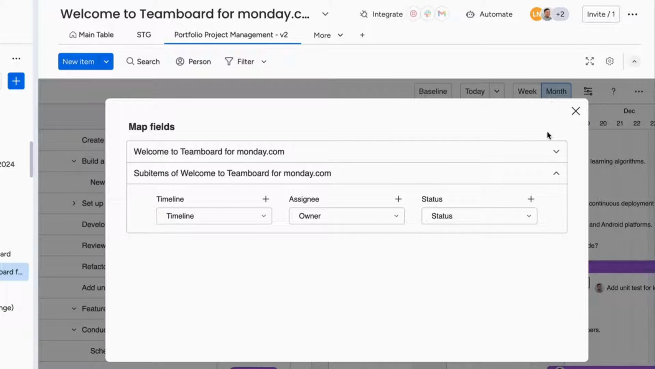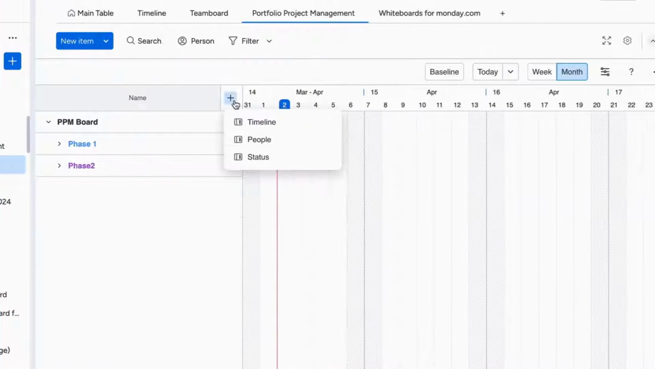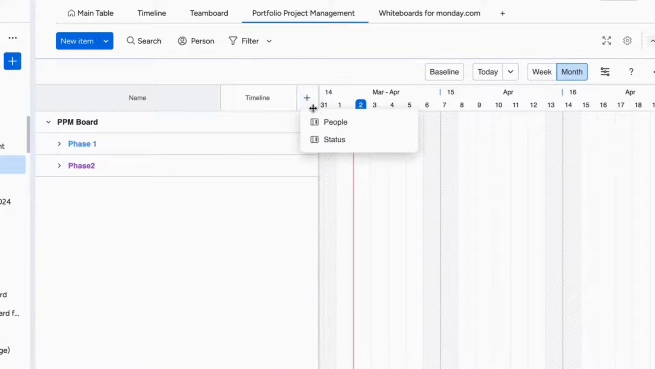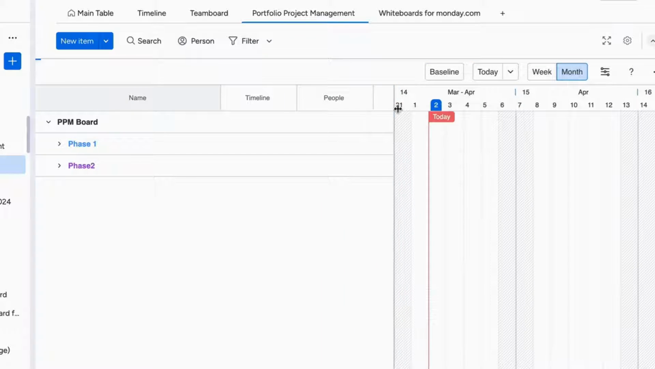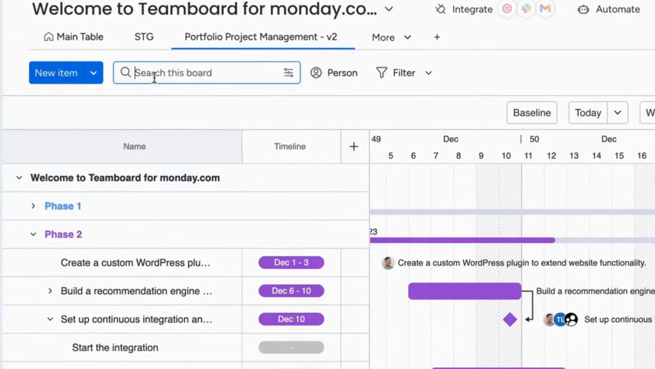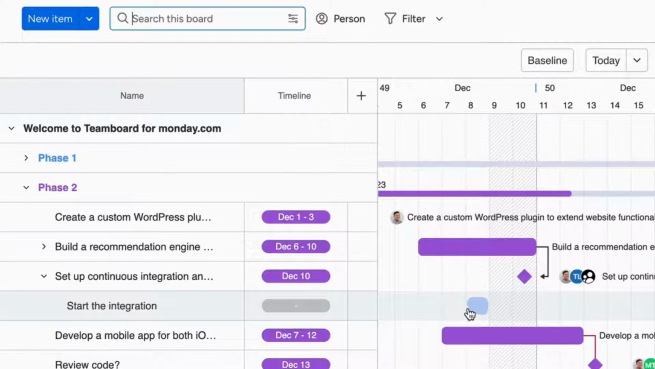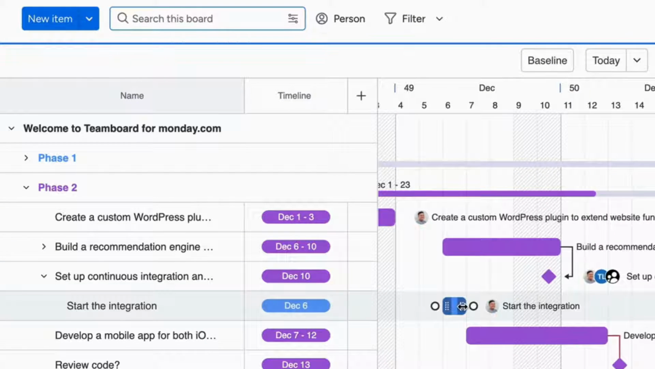Once you have finished mapping fields, it's time to get into the task planning feature. But first, you need to input those three fields which are mapped earlier to the PPM app from the Monday.com table. To plan your existing tasks, you can use the item box, or hotkeys, to search for a specific task. Hover the pointer onto the Gantt chart and click on it to plan that task on your board.